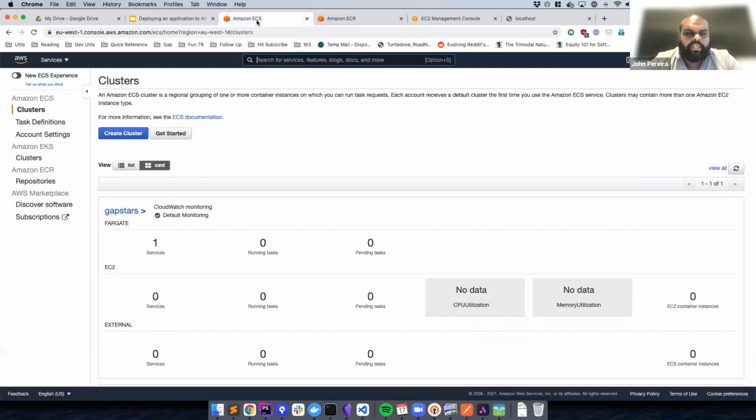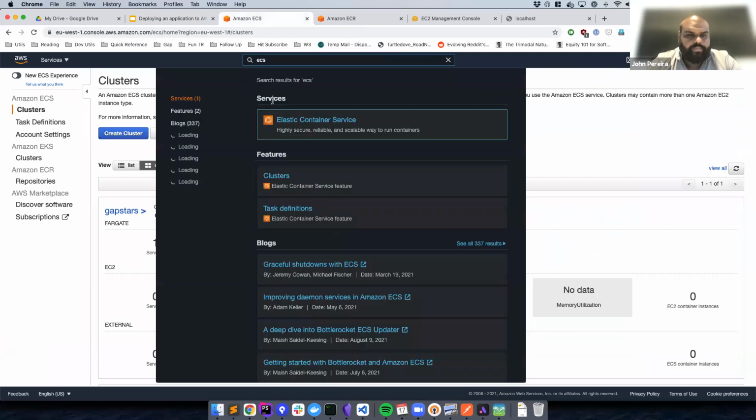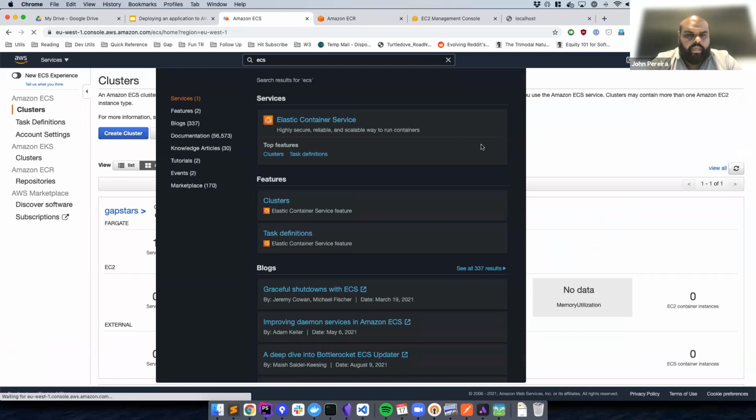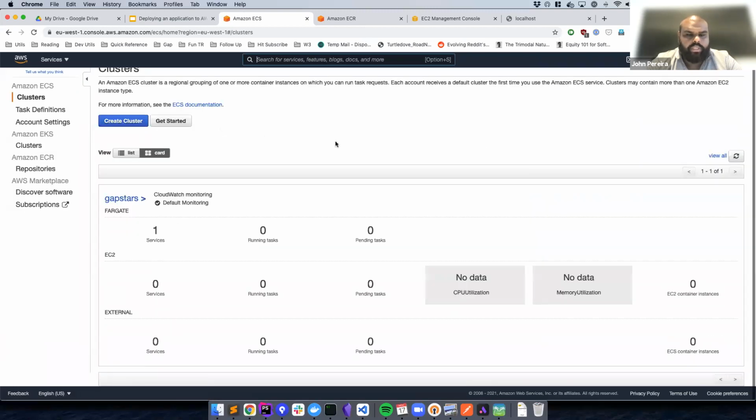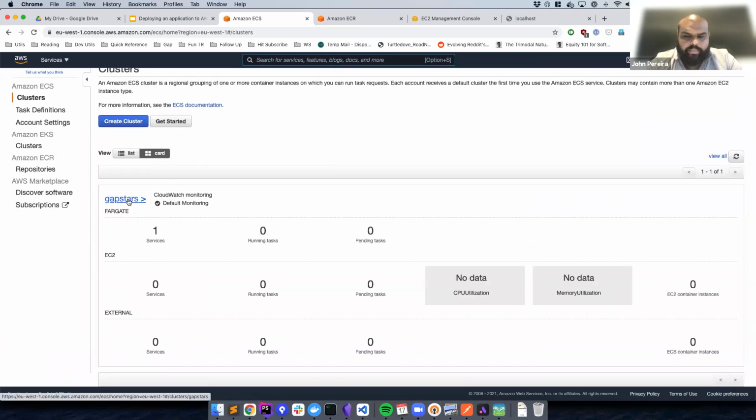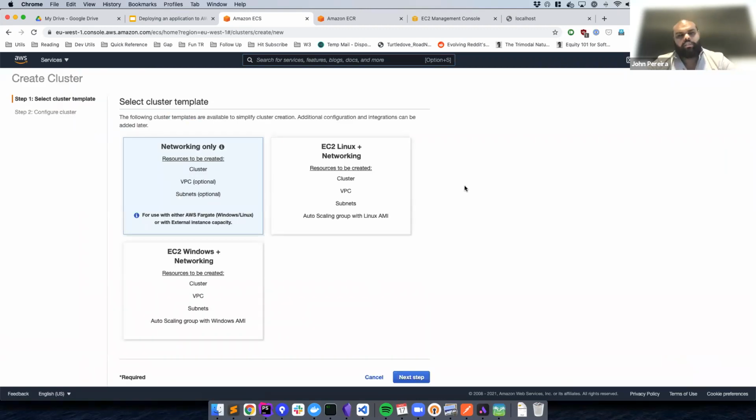This is where all of our resources are going to be maintained. So I'm going to go into ECS, and then I am going to go into the cluster. I've already created a GapStar cluster. Right now, there's one service, which is the one I created. There's no CPU utilization and no memory utilization because there's nothing running on it. But I'm just going to show you how to do this here.